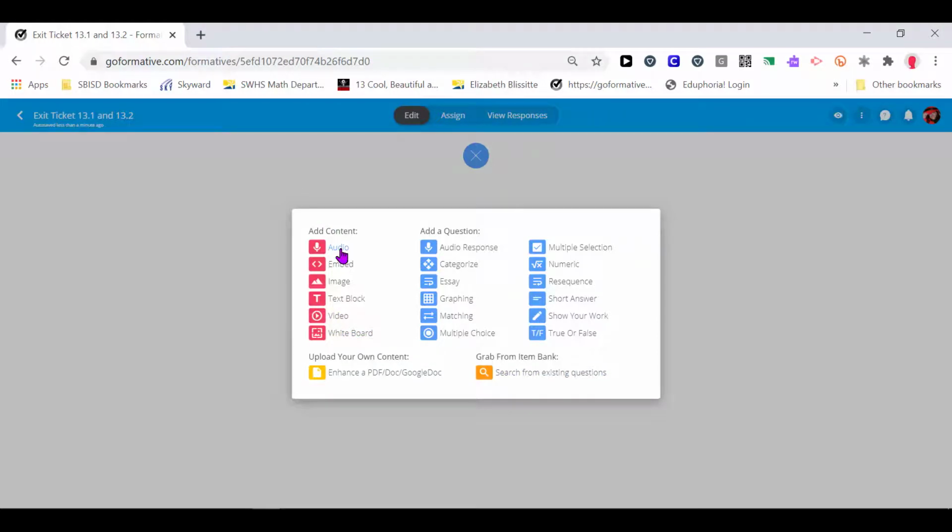I can add audio, I can embed a video, an image. So if you wanted to put instructions first, you could type using a text block. Some teachers will make fun instructions in different colors and fonts on like Word and save it as a picture and implant that here as well. So lots of options. These are all the different question types I have access to.